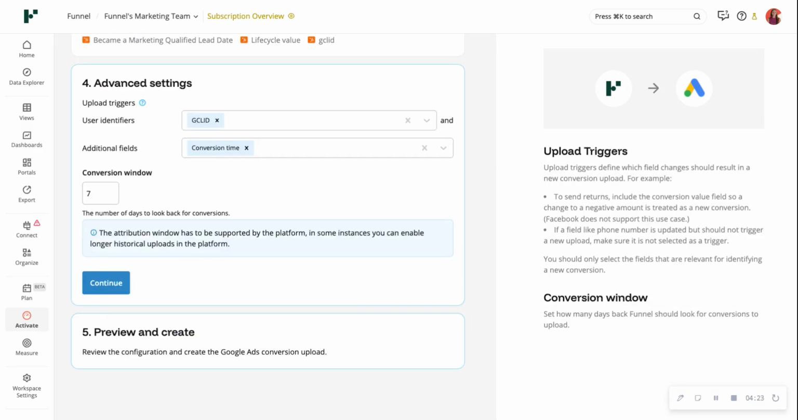Advanced settings will have default values set. Note that the default attribution window is set for 7 days. We suggest starting small so you can test and validate that the data is being sent correctly. Then you can change down the road if needed.